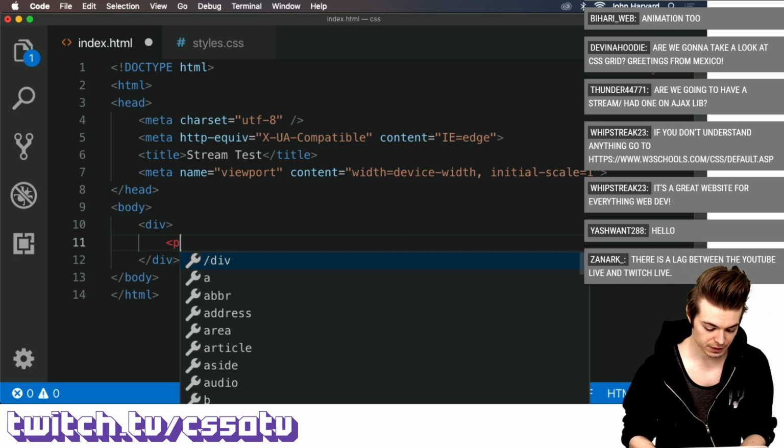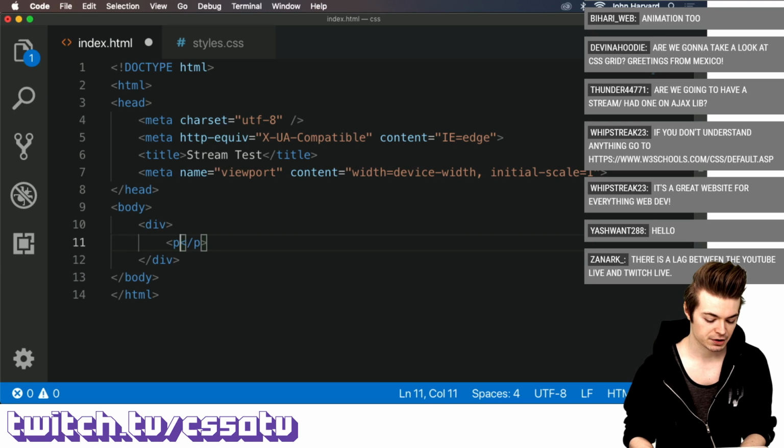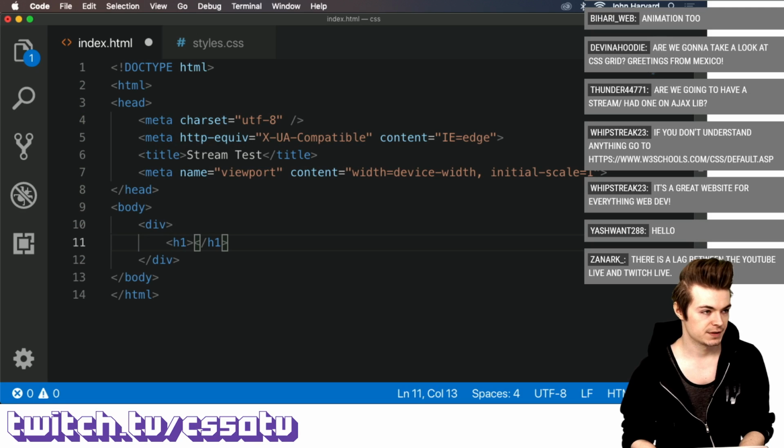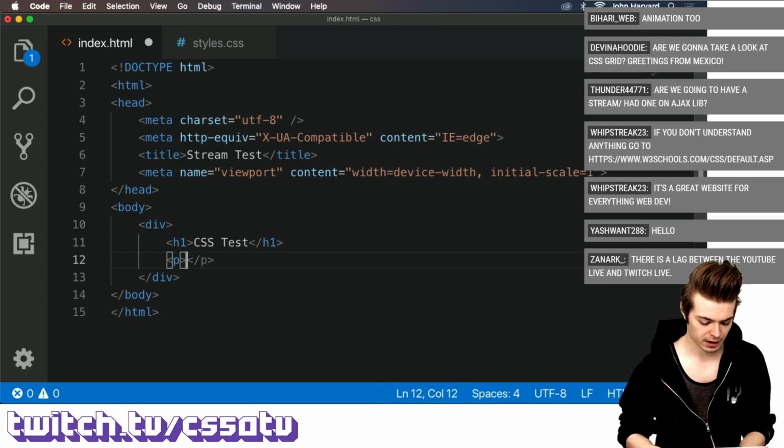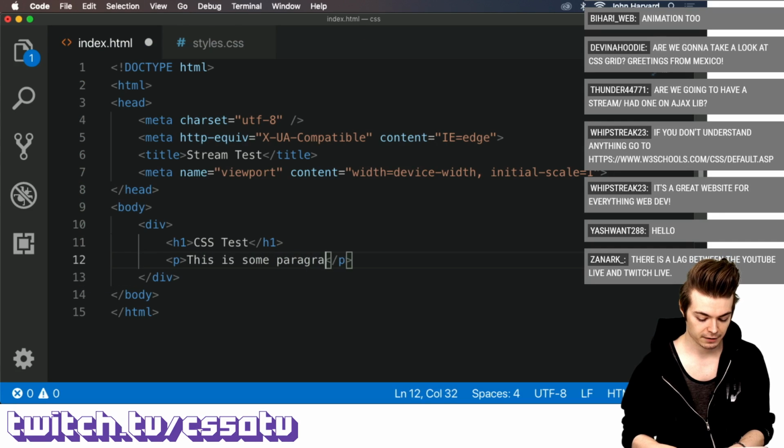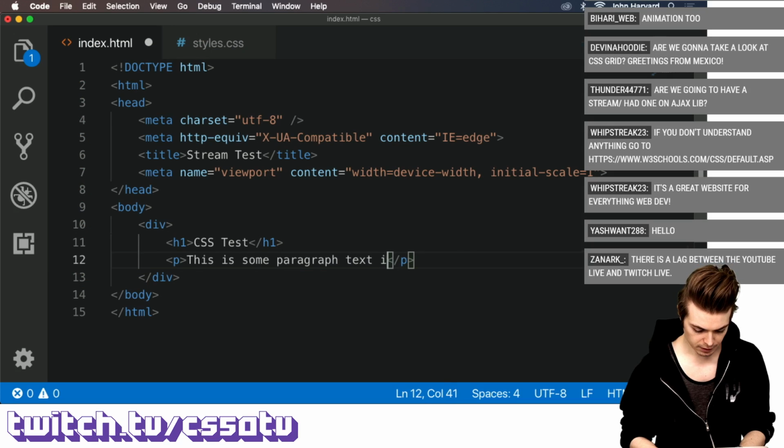And then within my div, I'm going to create a p tag. Or actually, no, I'm going to create an h1. And I'm going to say CSS Test. Within that div, after that, I'm going to create a paragraph. And that's going to say, this is some paragraph text in my div.